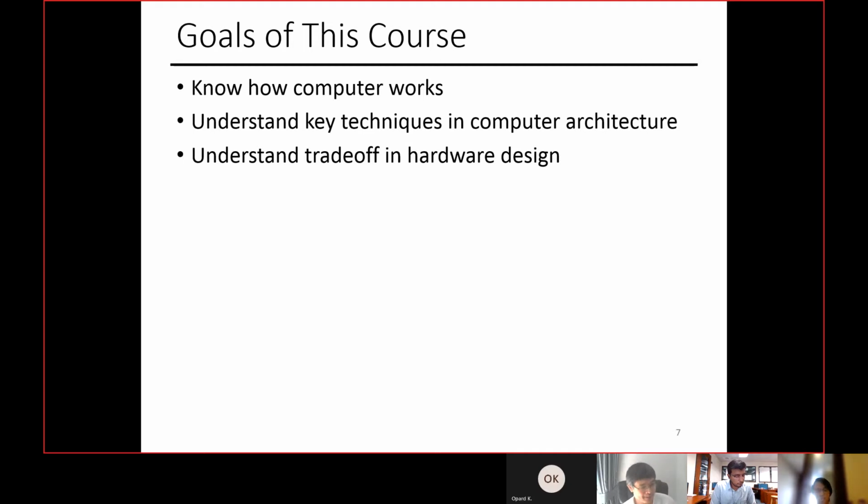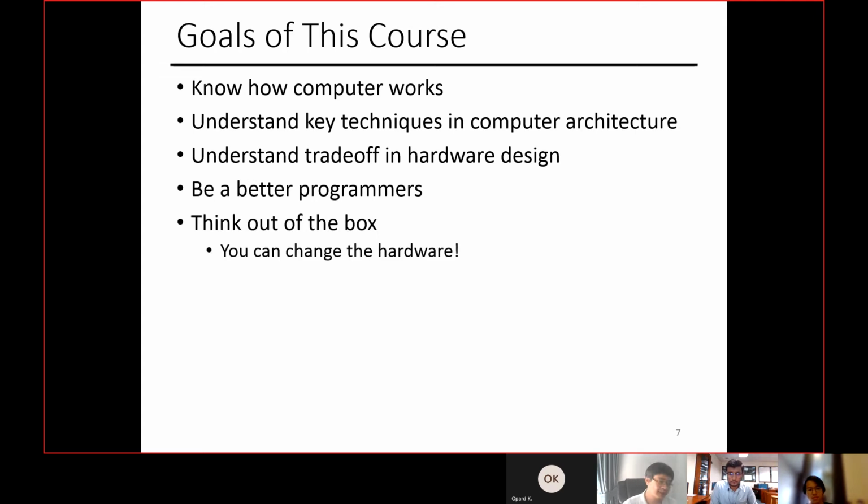Every single company you're working at would have to design that as well. If I need a new server, what should I buy? If I need to pay for a cloud service, how many compute nodes should you actually acquire and run, right? Be a better programmer and think out of the box. This is the class that would enable you to think that, hey, I don't have to just change the software. I can change the hardware too.